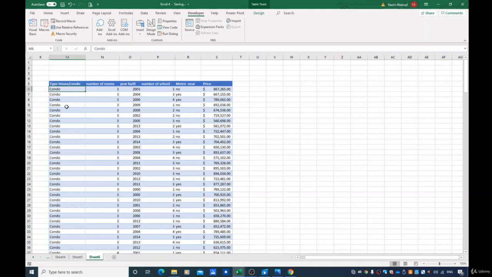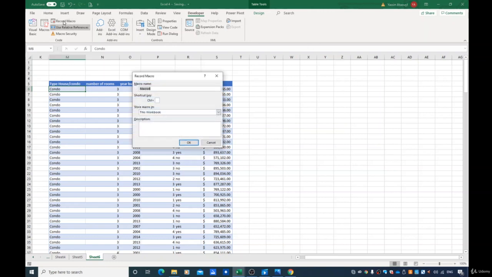The first macro will sort it by type, so house, condo. The second one will sort it by year built. So we'll keep it really simple. As always, we are going to select our relative references and record the macros. Let's call it sort one.